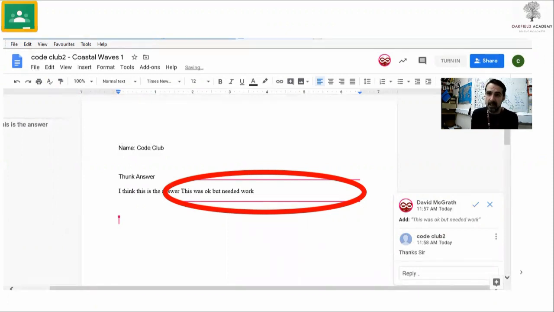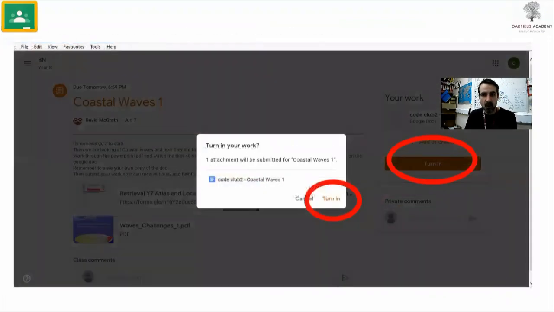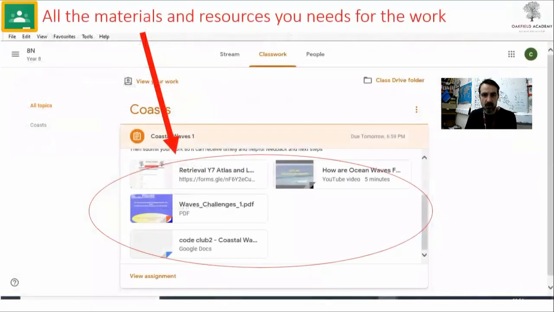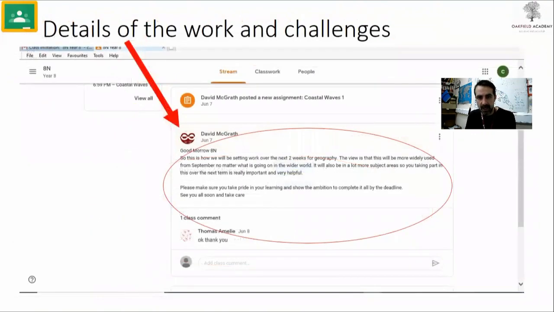Some of it might just be reading. And that's really important again. It's about reading those instructions that we saw earlier on, just here, and recognizing what to do.